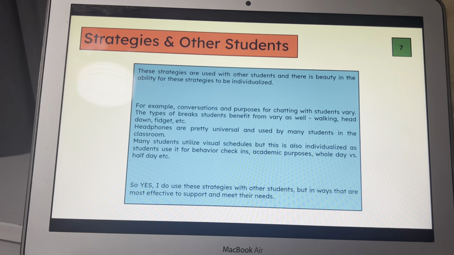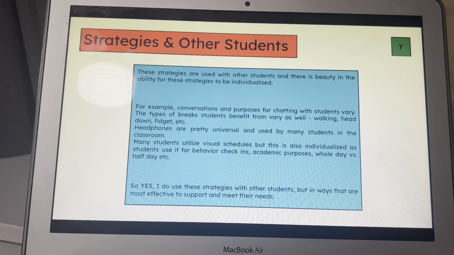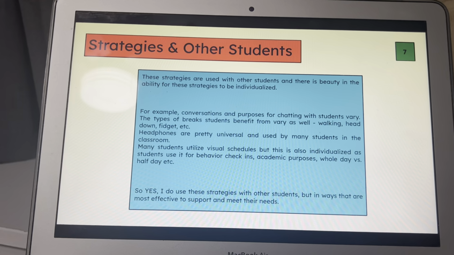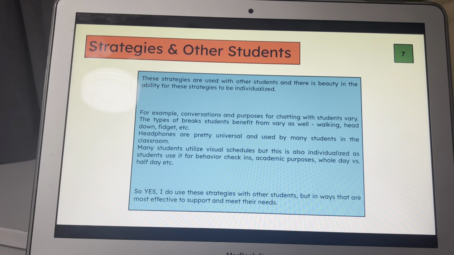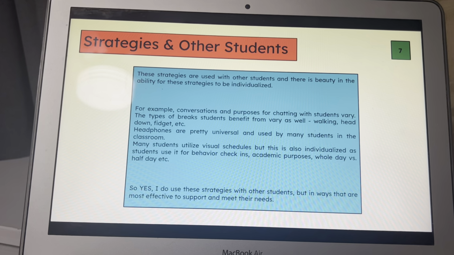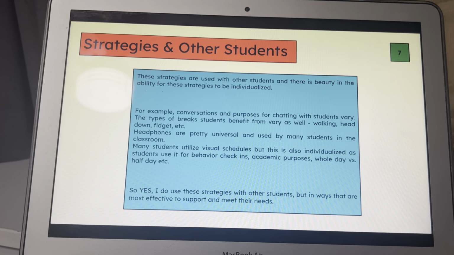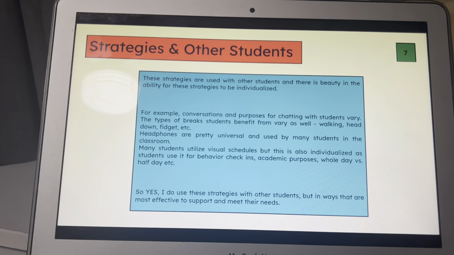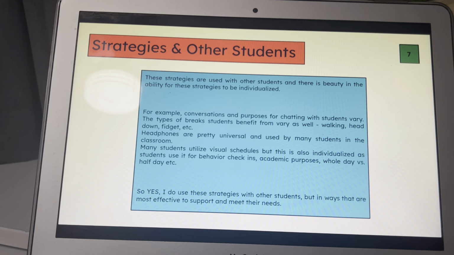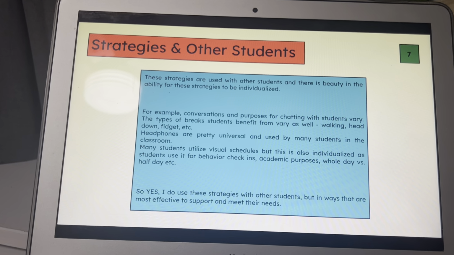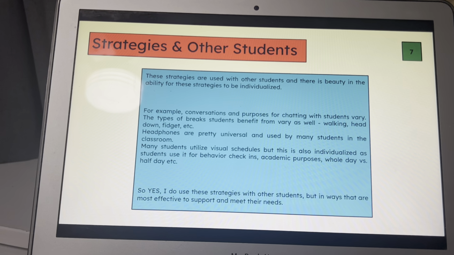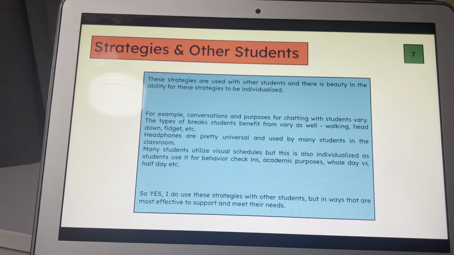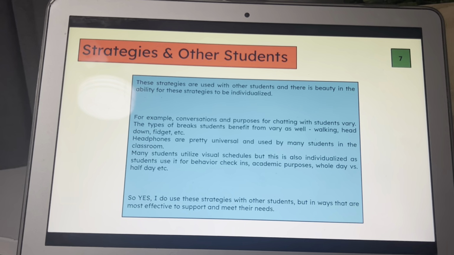Headphones are pretty universal and used by a lot of the kids in my classroom, and the visual schedules also are pretty universal as well. There's many students who use them, and they have different purposes, whether it's academic, behavioral, or some students have one for the half day, morning half of the day, and then it's reset for the afternoon. Some of them use the whole day schedule right away. So yes, I do use these strategies with other students, but in ways that are most effective and individualized to support their needs.